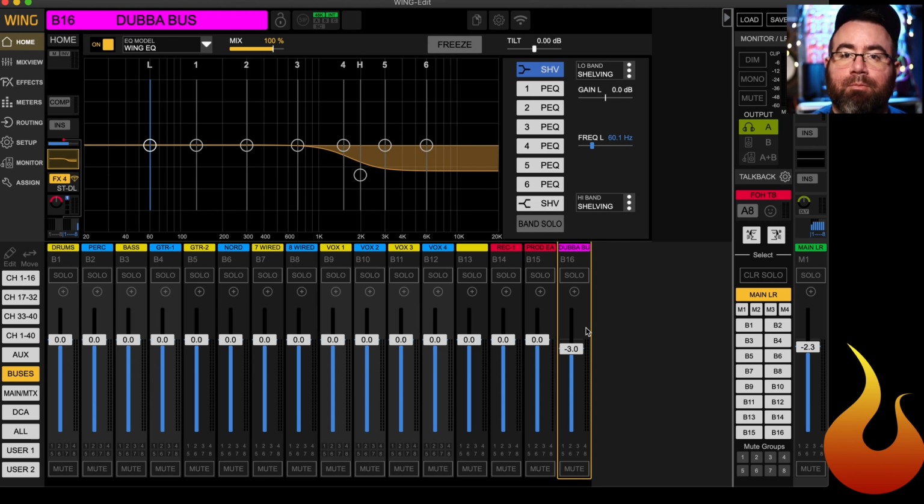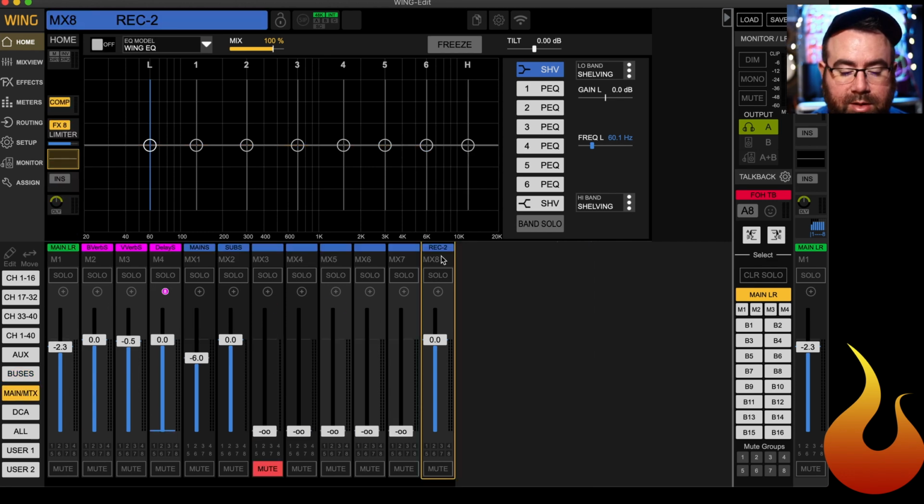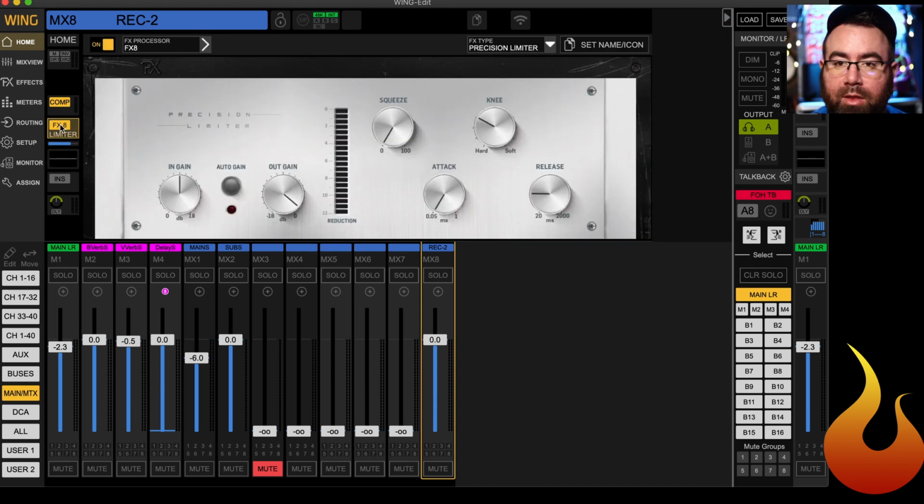It has everything but what the dub a bus is doing, because then rec one and dub a bus combined together into matrix 8, which is called rec 2. This is what would be going out over a live stream or recording. It has the stereo spread happening, it has all the channels, and then it has a brick wall limiter in there to boost up the volume a bit. So that's it. So that's how our system works on here.